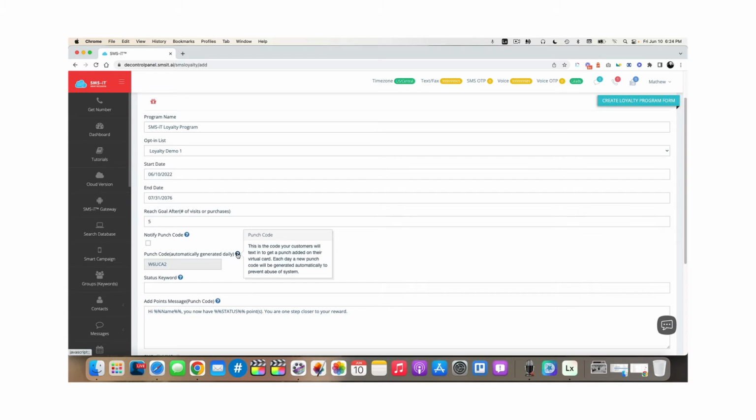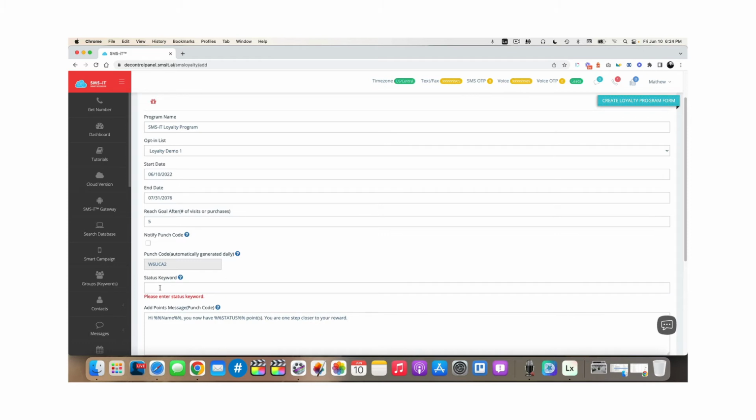Now, that being said, we do want to give people a way to check the status of their loyalty program to see how many more visits are left, how many points are left until they achieve their reward. So you'll just want to create a status keyword. I would make it something like check-in or maybe points, a word that you're not going to use in a different keyword list or something like that. So you can make it status, you can make it points, but just remember, if you create more than one loyalty program, you're going to have to figure out a different word for each of the programs. So we're just going to call this points.